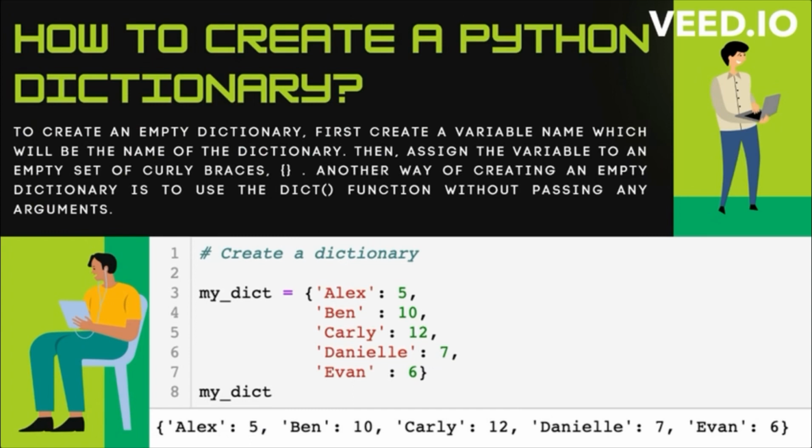The dictionary keeps track of a couple of entries. One part of this is called a key, and the other is called the value of the key, and this is referred to as the key-value pair. We can store any data type as a value for the key and give the same value to different keys, but keys should be immutable and unique. Here is an example, and the dictionary name is MyDict, which contains Alex, Ben, Carly, Daniel, Evan, which are the keys, and 5, 10, 12, 7, 6 are the values of the dictionary.